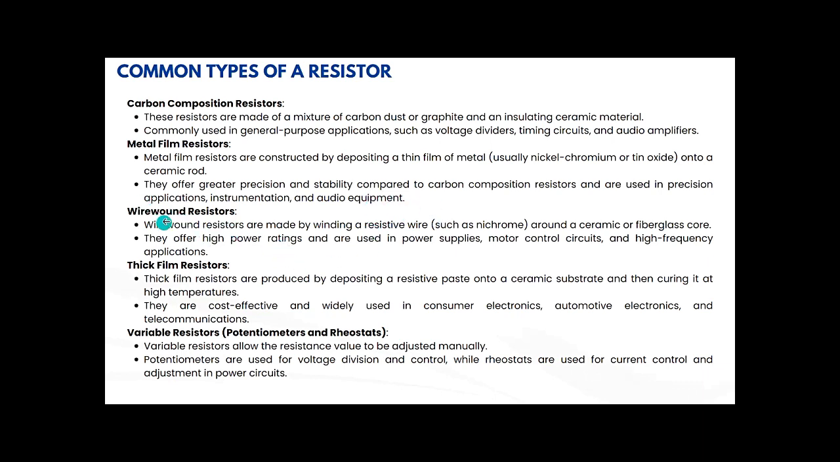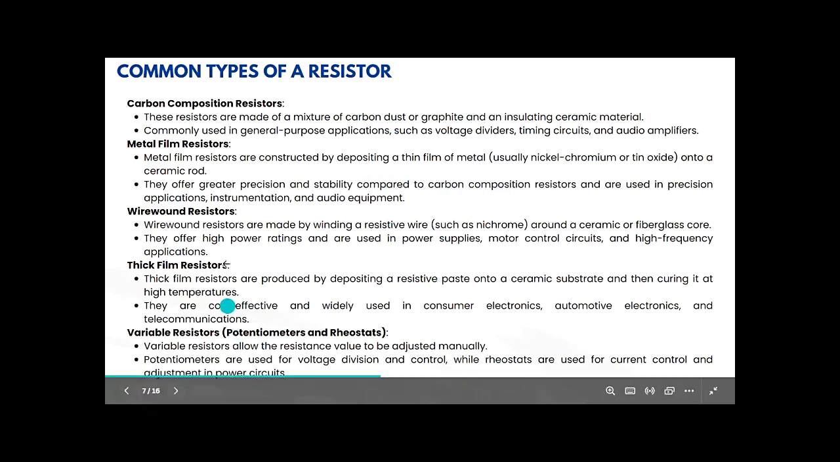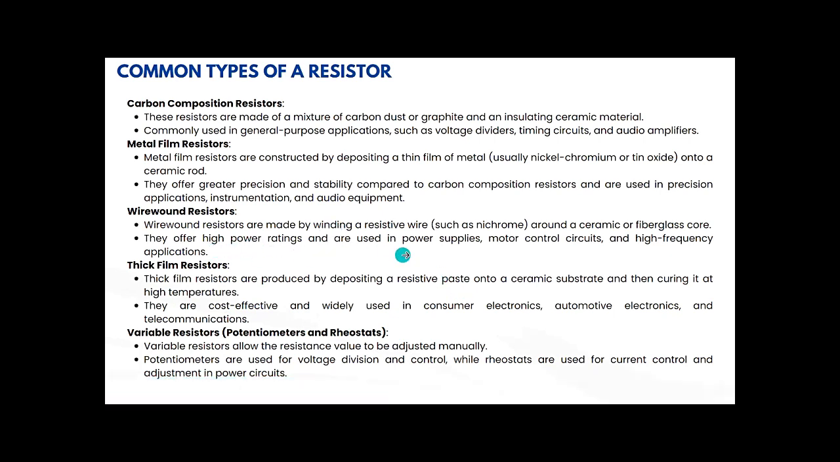Other types of resistors are wire-wound resistors, which are made from winding resistive wire around a ceramic core. These resistors are very important because they have high power ratings, and they can be used in motor control circuits, in high frequency applications, and other uses.